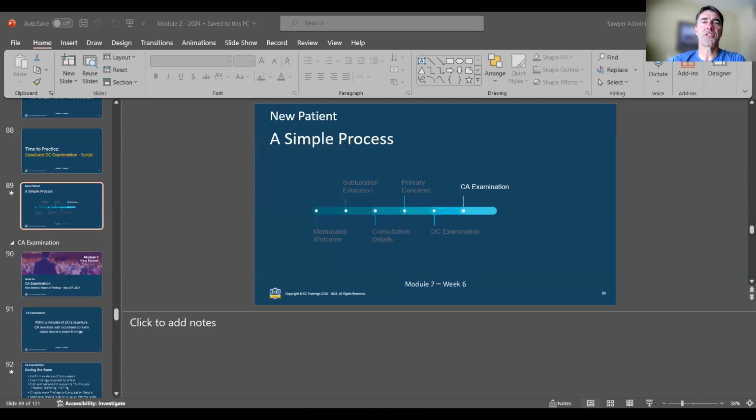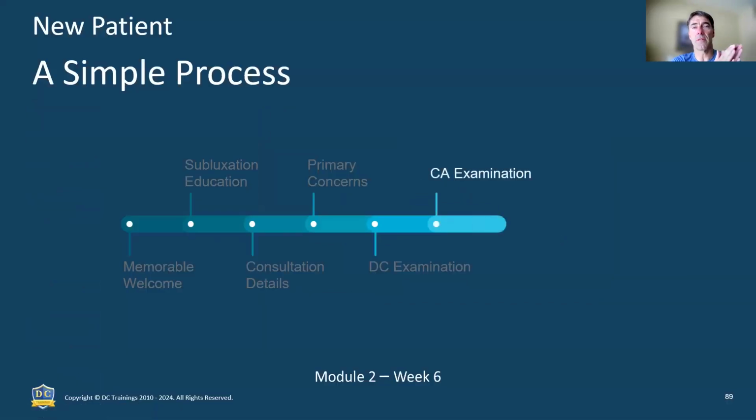Okay, so let's jump in because, as you can see, this is already week 6 of Module 2. So we're moving right along. We talked about the memorable welcome in the beginning, really setting that first impression with your new patient when they first come in. Then we talked about subluxation education. For many of our patients, this is the first time they've ever heard the word subluxation. So there's that educational process of building an understanding and helping your patient identify what this condition could be that's causing their health problems.